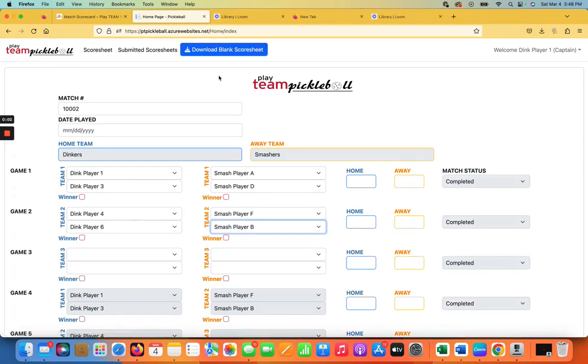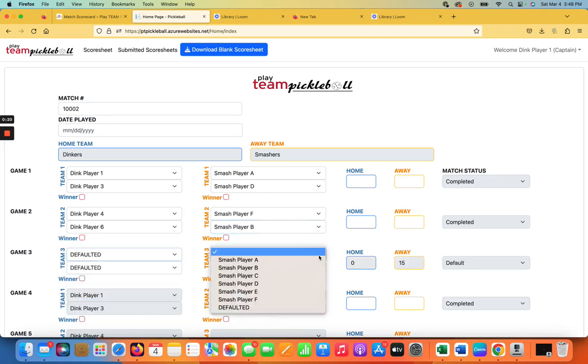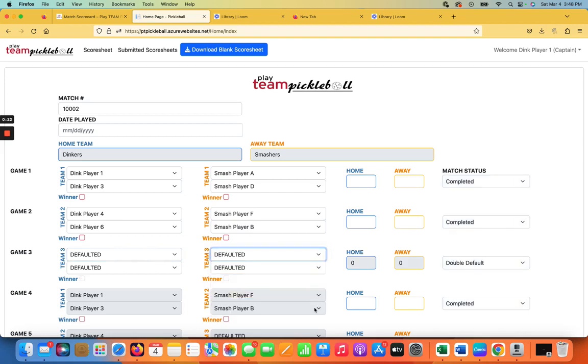Okay, here's the last scenario of what if. What if we have 4 players on the home team, the Dinkers, and 4 players on the Smashers? But that's all they have. We just have 4 players on each team. So you would put in that you have a defaulted team here, and you have a defaulted team here. The score is automatically going to populate for you, and it's all automatically going to tell you that that is a double default.